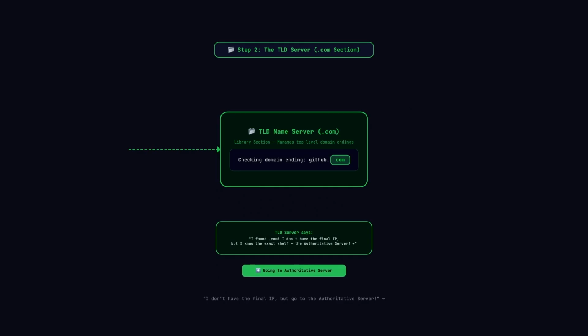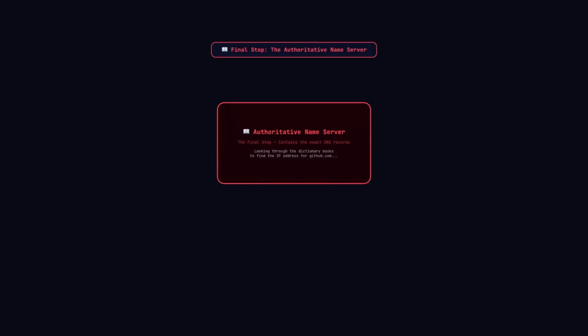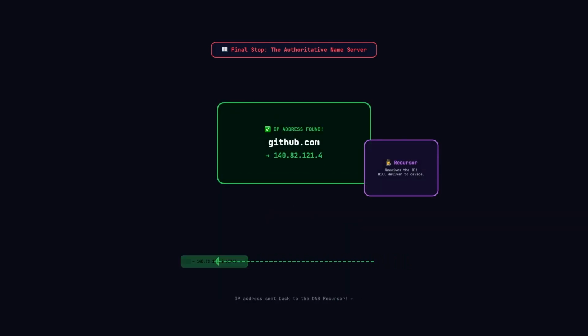After that, the librarian reads the .com section and here it meets the authoritative name server. This is the final step of the quest. The authoritative server looks into a bunch of books to find the exact meaning of github.com, extracts the IP address, and sends it back to the DNS recursor.